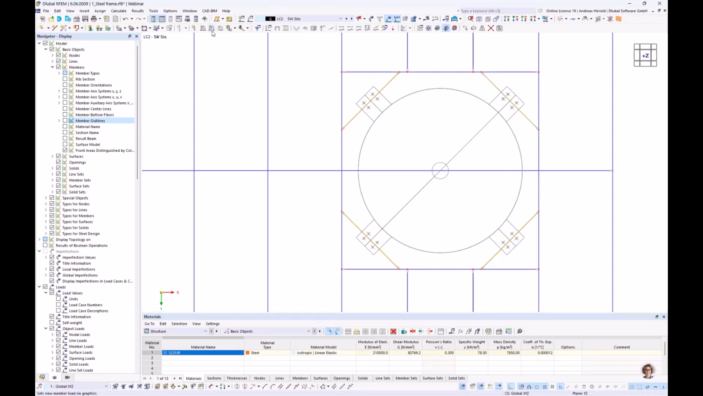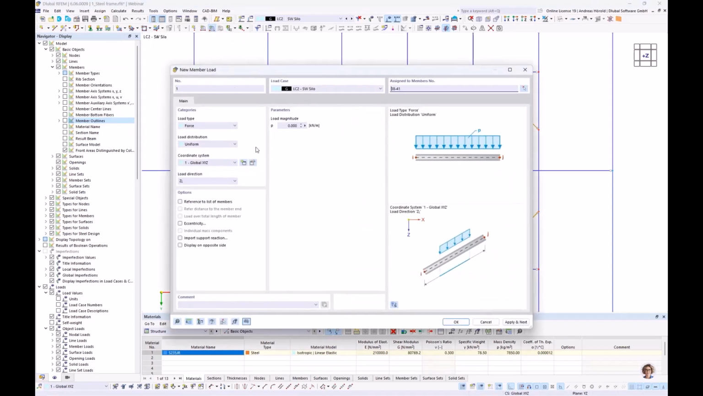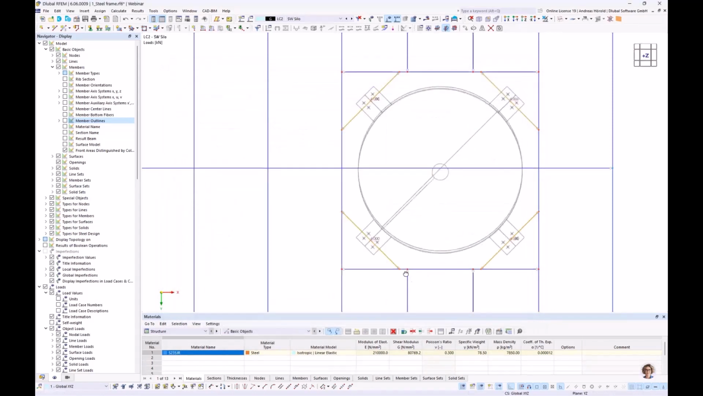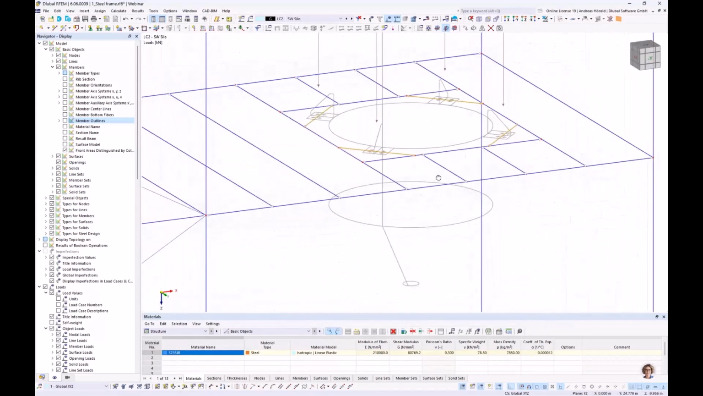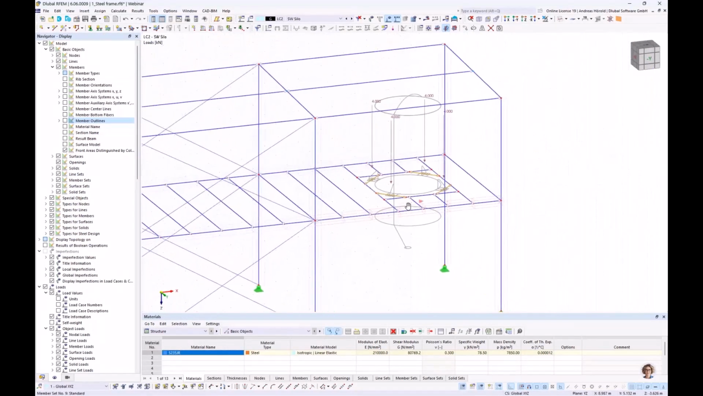Okay. And then I enter a new member load in Z direction, but not uniform, but concentrated. The load should be 4 kilonewton and it should be in the middle. That's why I enter load distance 50%. Okay. That looks good.